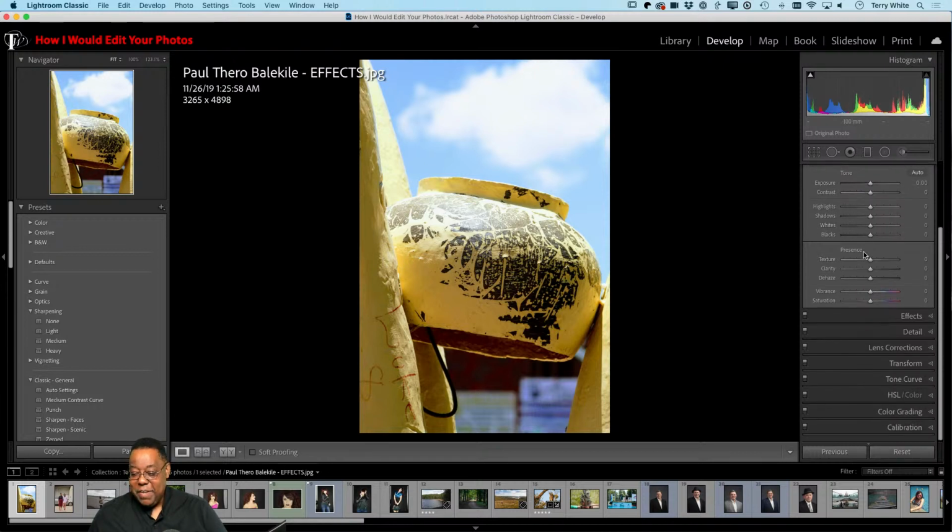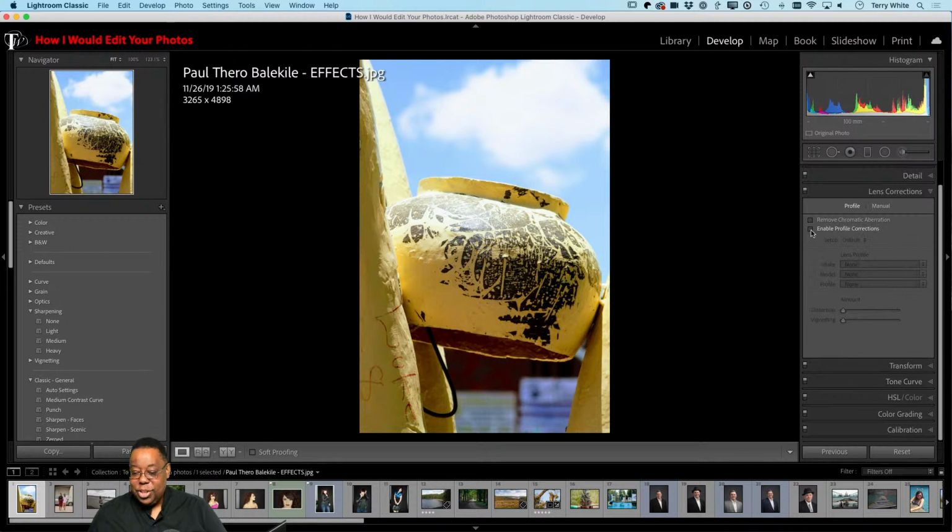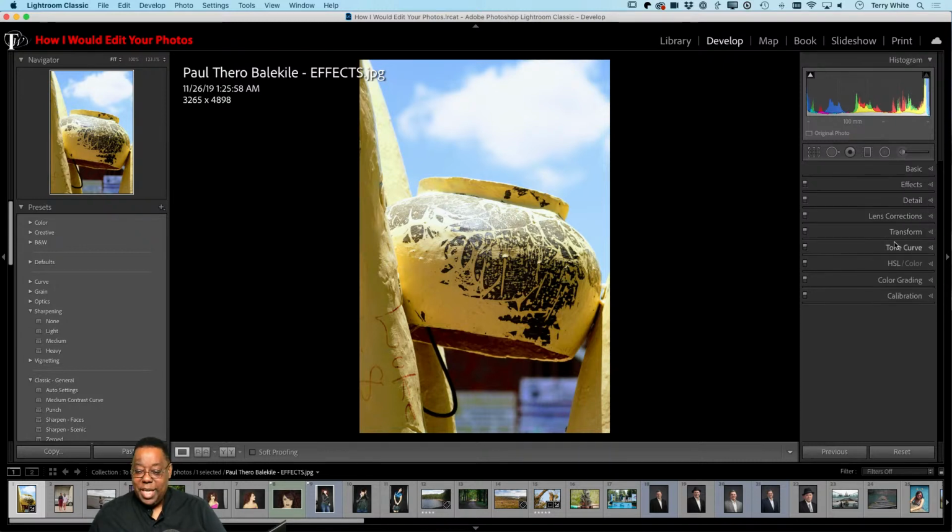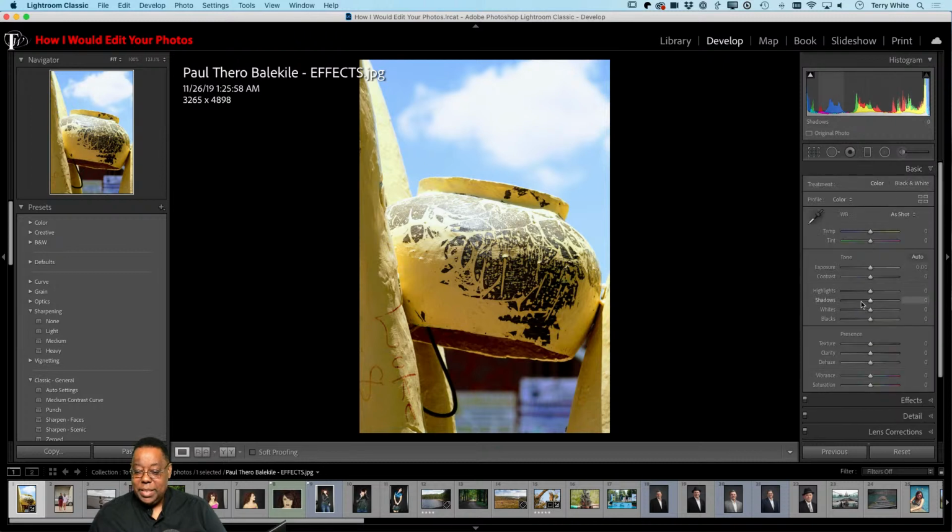Now, before I even go any further there, let's go down to lens correction. And I usually just check to see if there's a lens correction that I can do. And again, this one's missing the EXIF data of what it was shot with, so it's not even detecting a lens profile to use, which is fine. I just always go check that just to see. Let's head back to basic, and again, there's not a whole lot I would change to this.